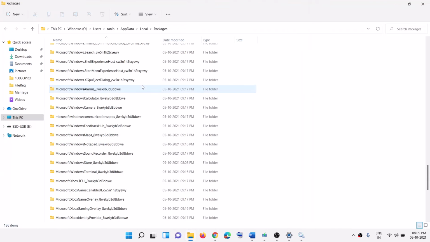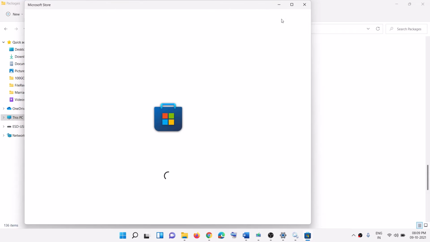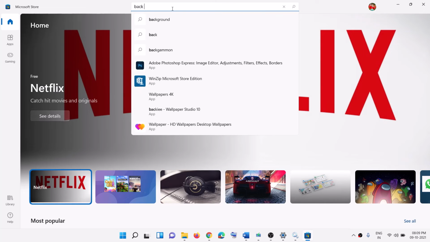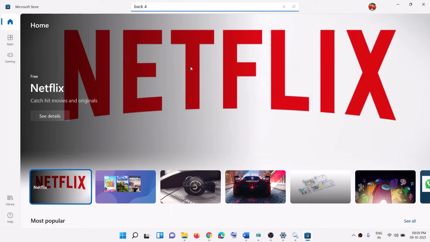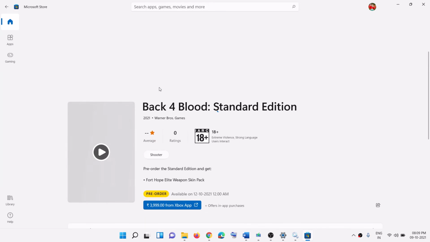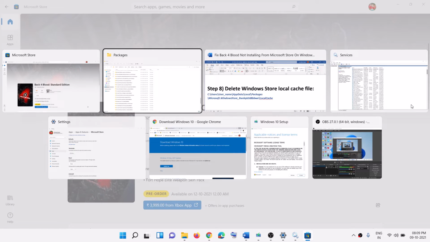And then once store is open, you can go ahead and find Back 4 Blood. And then you can go ahead and try to install the game from here, and you should not receive any kind of error message, and you should be able to install the game.